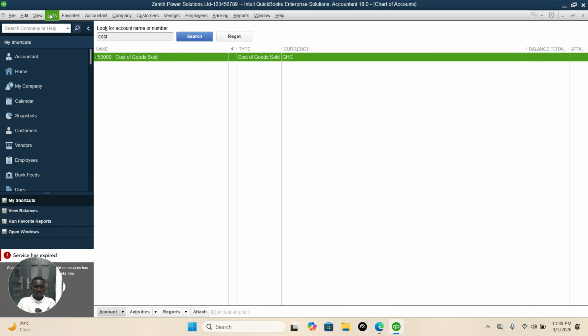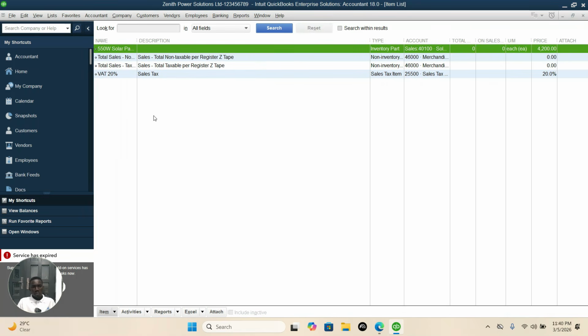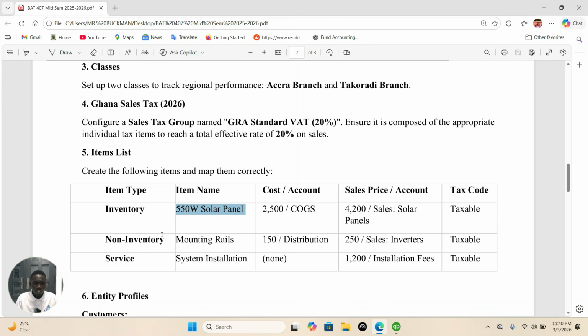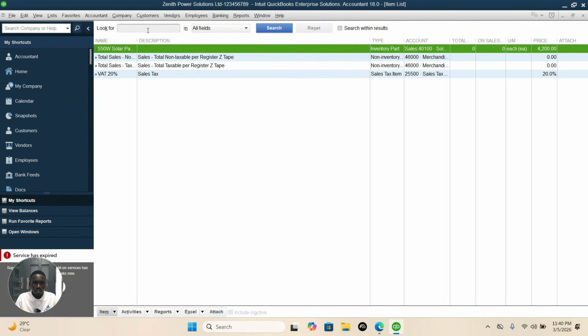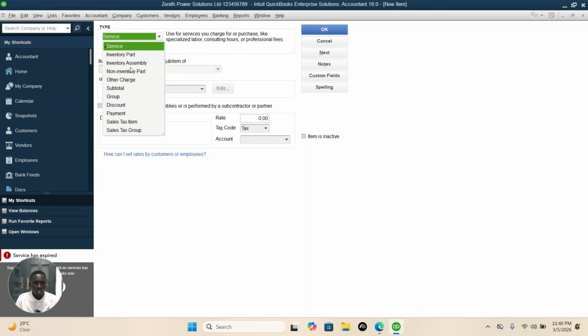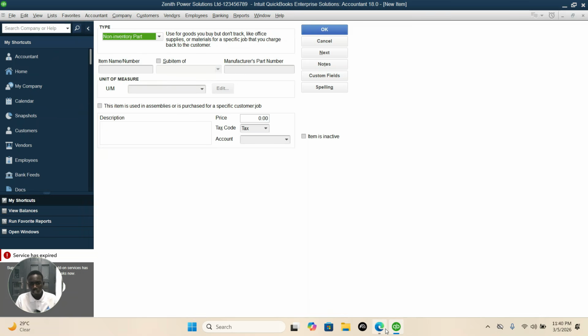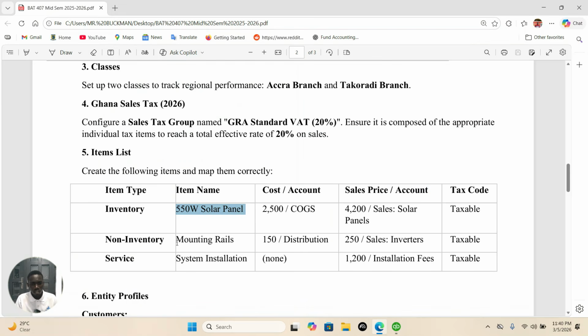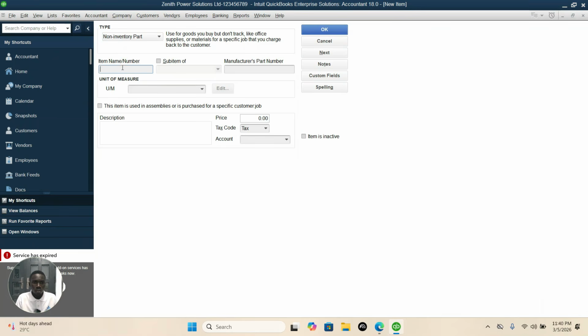Now we come back to our list, then item. So let's add other items. The next item we have is the non-inventory as an item type. So the item type is non-inventory part. Yes, non-inventory part. And the name is the mountain road, and it doesn't have an account of anything.